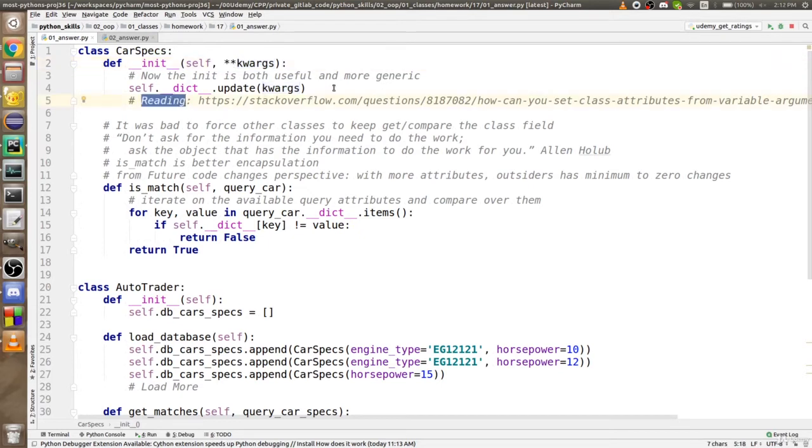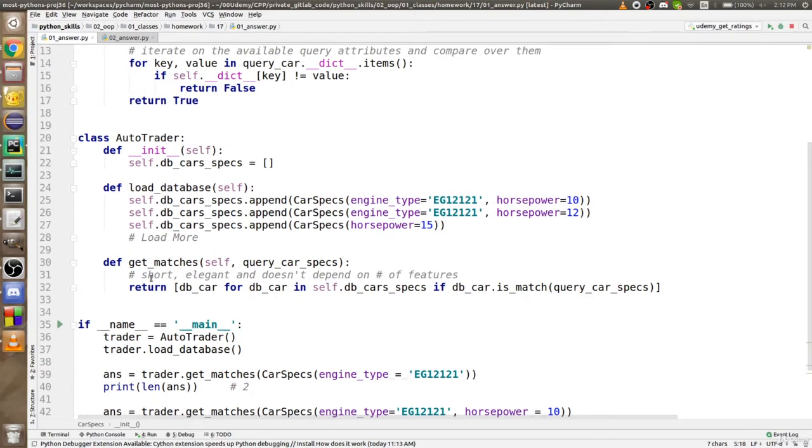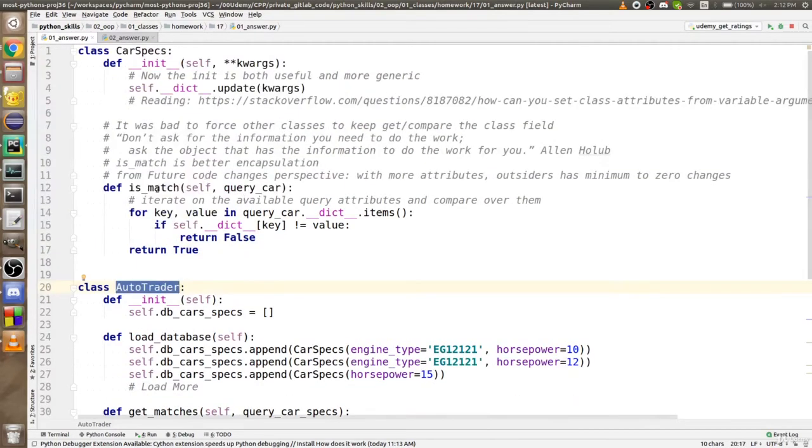Here is a feature reading, you feel free to read it. Now, the second problem that we have, which was a big problem, is the getMatch function here. The getMatch function was doing a lot of effort to compare a couple of cars together. Now, in terms of responsibility, the question is, who should be responsible for comparing 2 cars together? It shouldn't be the auto trader. It should be the car specs itself.